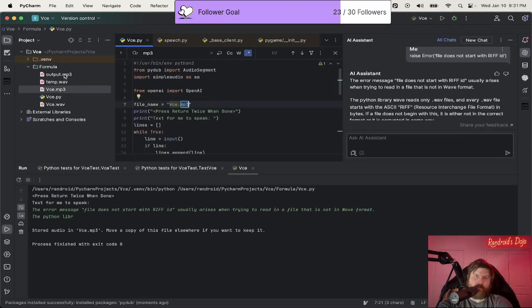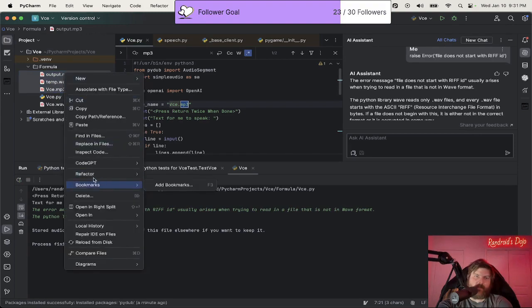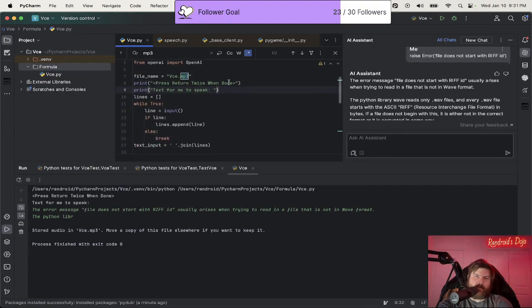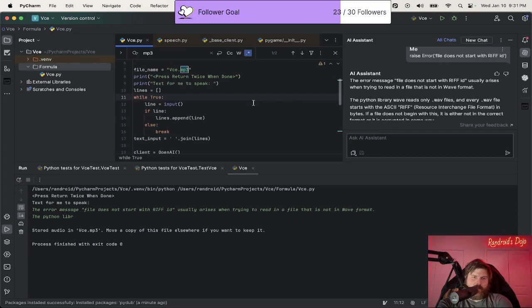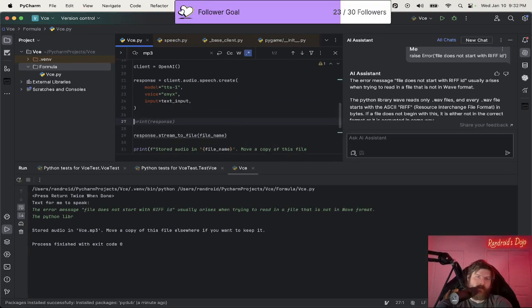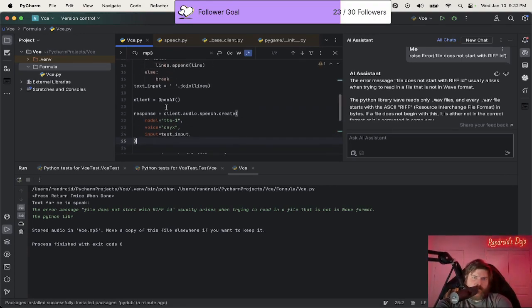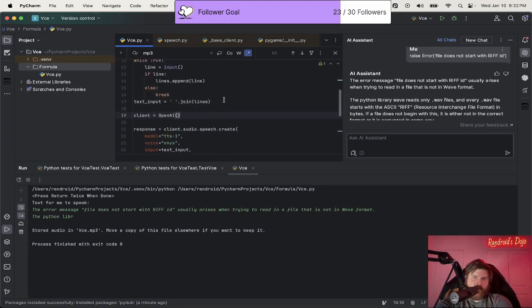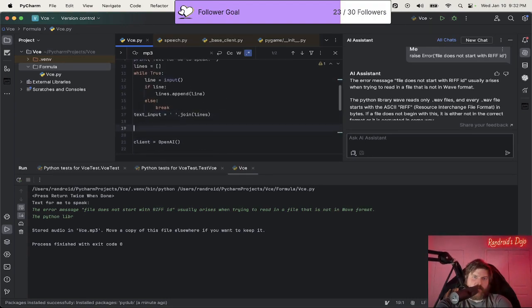It still says MP3, I think. But there's a temp file now. Okay, and text for me to speak. We can say something like, this needs to stand out a bit more. Before it translates, we could print something. Maybe before stream to file, once we have a response from the OpenAI client. So here we can print, not text input, but just something like loading.